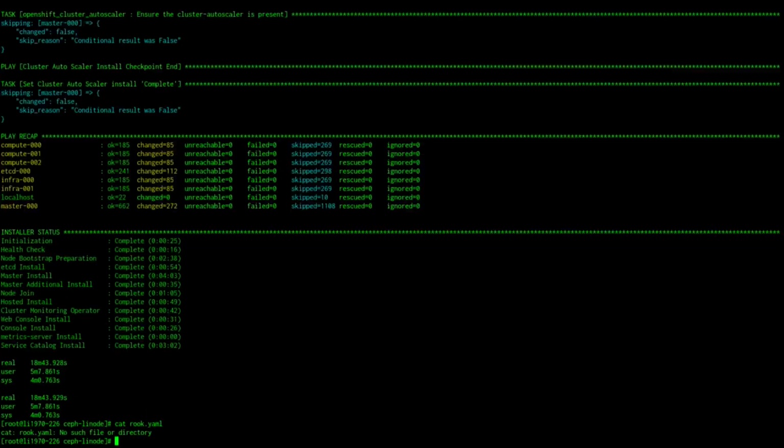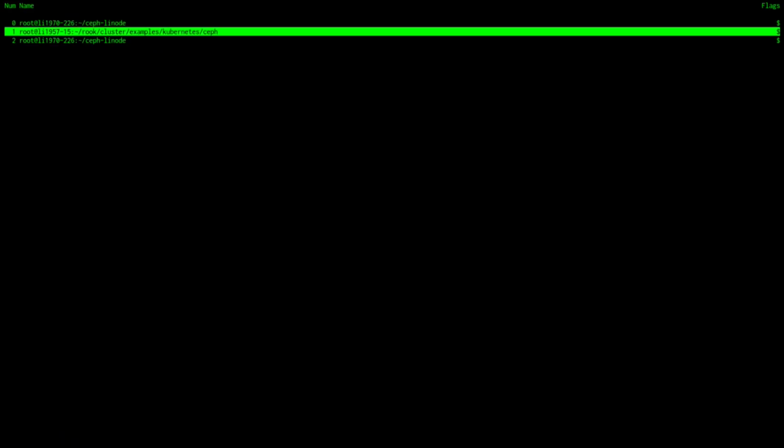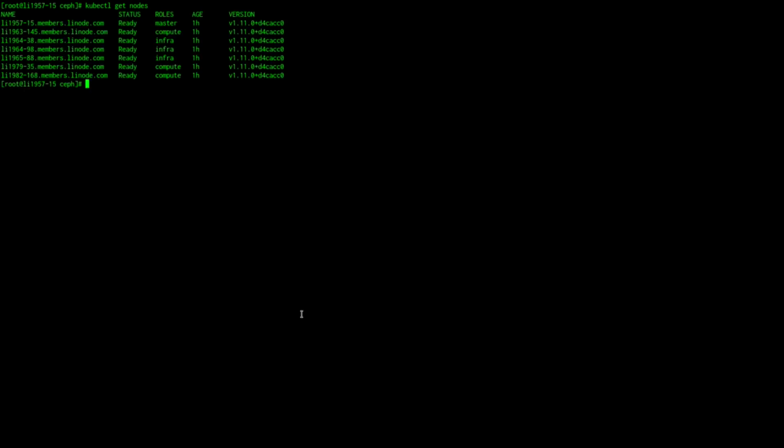So moving on to... Could you just show us the nodes so we can see how many worker nodes there are? Yes, I'm going to do that. Cool. So if I do... So these are the nodes we have corresponding to those VMs.